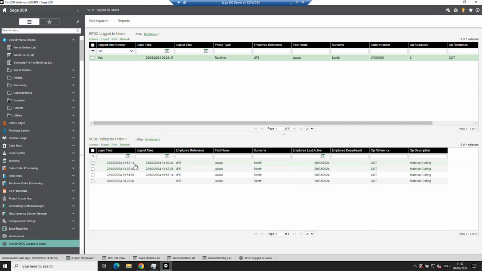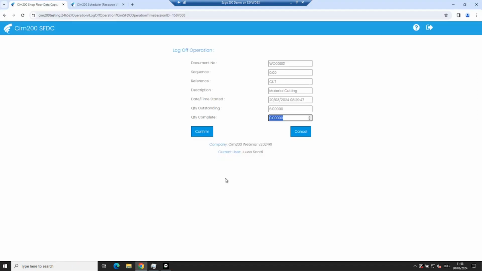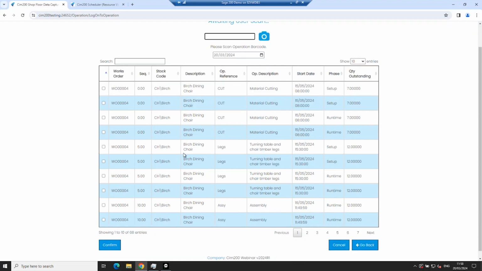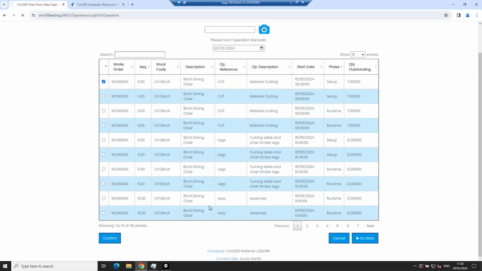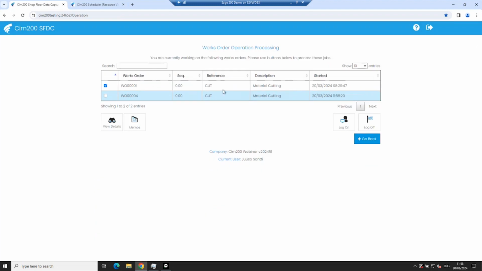You can filter it down by that particular works order when they have been working on that job. I can offer a selection of works orders, or we can provide an option to scan. So I can select that I will be working on that works order. And now you can see we are working on two works orders simultaneously. So we allow that if it's allowed by your settings. So you can decide what you do.